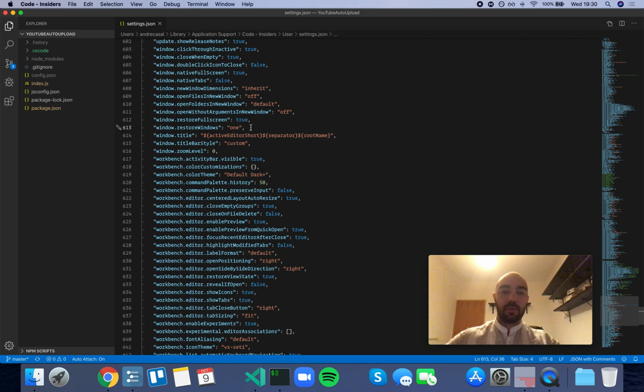Alright, so window restore controls how windows are reopened after a restart. And we have several options here. So we have one, which is the default setting: only reopen the last active window.